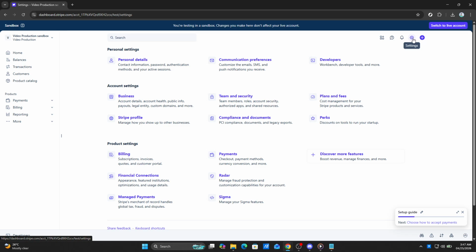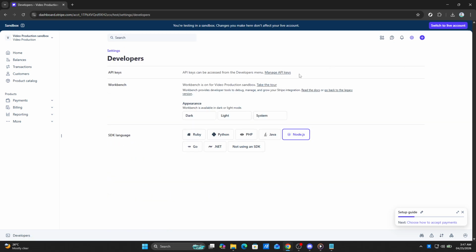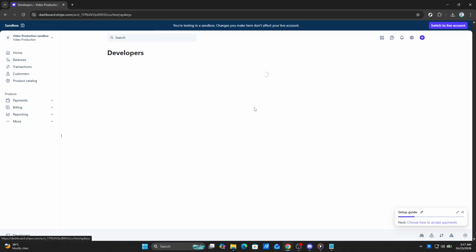Now, after clicking the gear icon, you should see an option labeled Developer. It's crucial to head into the Developer section, as this is where we can manage API keys, an essential step in integrating Stripe with your .NET API. Within the Developer section, you'll find a link or button that says Manage API. Click on it to proceed. Once you're inside the Manage API section, you'll have access to your API keys.